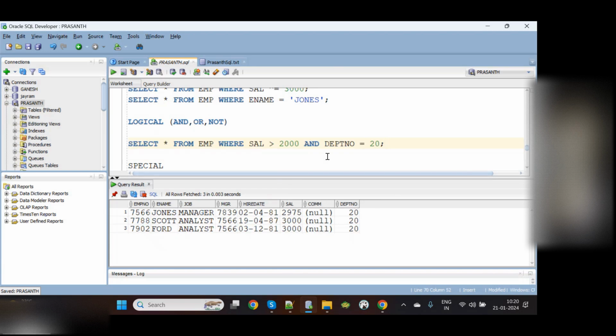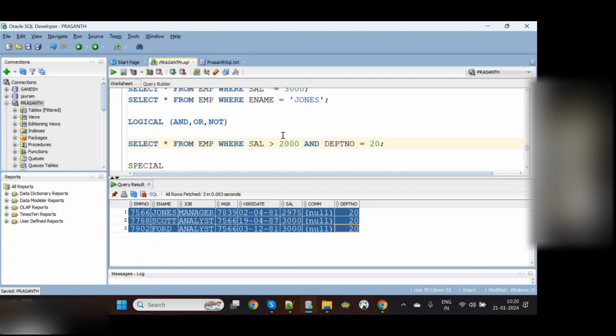If both the conditions are satisfied, then only data will be shown. Here, salary greater than 2000 is satisfying and department number 20 is also. There are three records which are satisfying these two conditions.